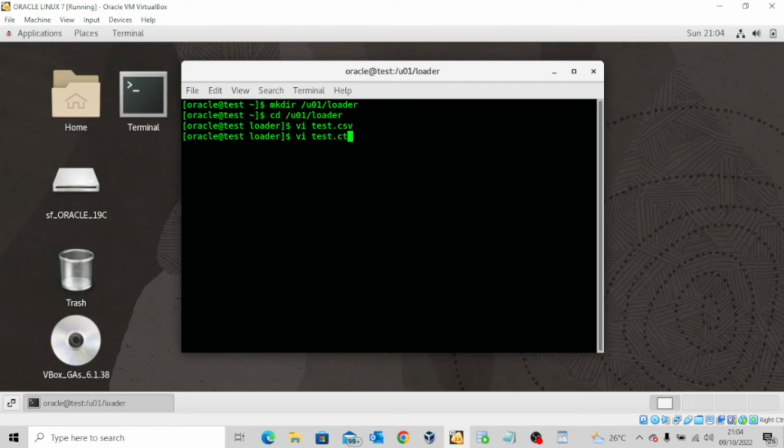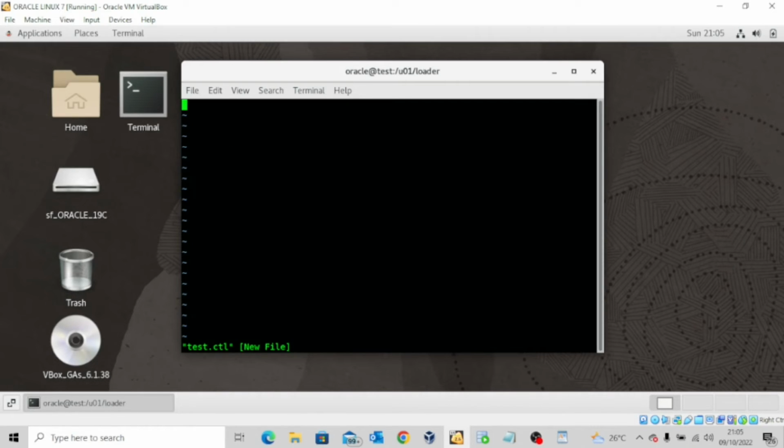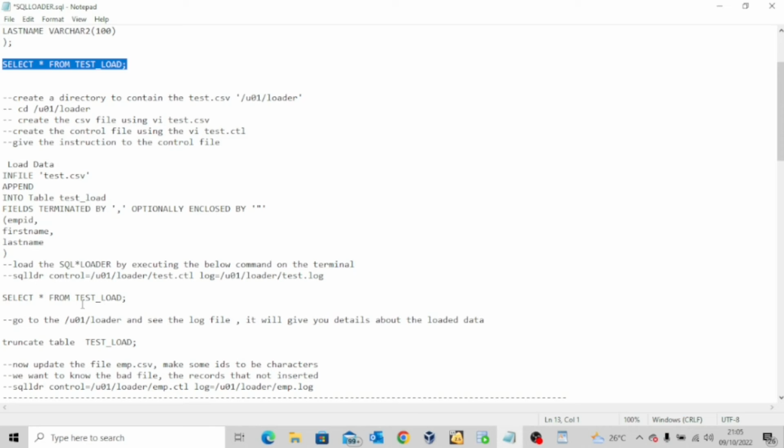Again, I choose to call it test.ctl, okay? The format is .ctl. So I'm creating the control file, enter, and then as usual, I'll hit the I letter to insert. Now, what I'll try to do is to copy the instruction here.